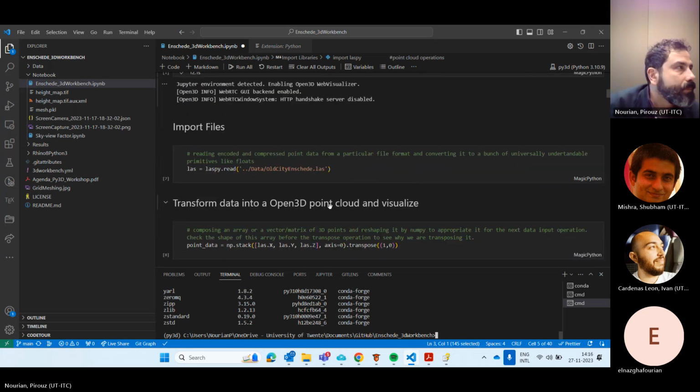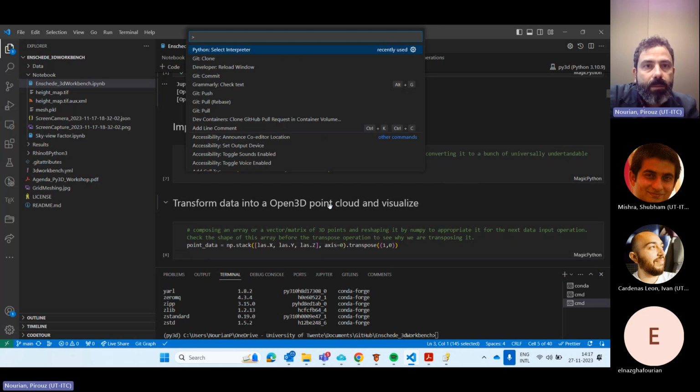Okay. For me, it says the requested package is already installed, but somehow it is not accessible. It says it's already installed, so maybe you need to refresh your window. Control-Shift-P. Are you using the right interpreter? Yes. Select the interpreter.